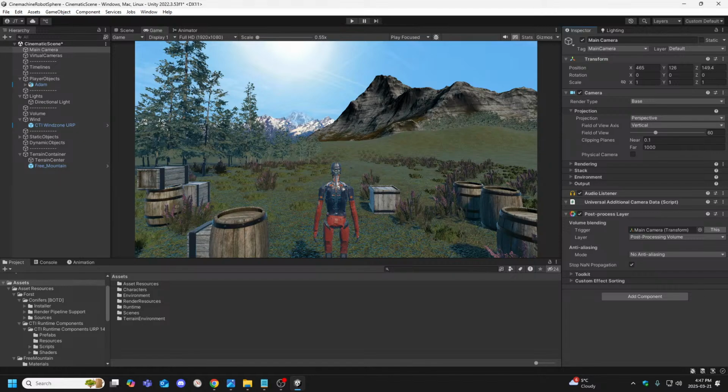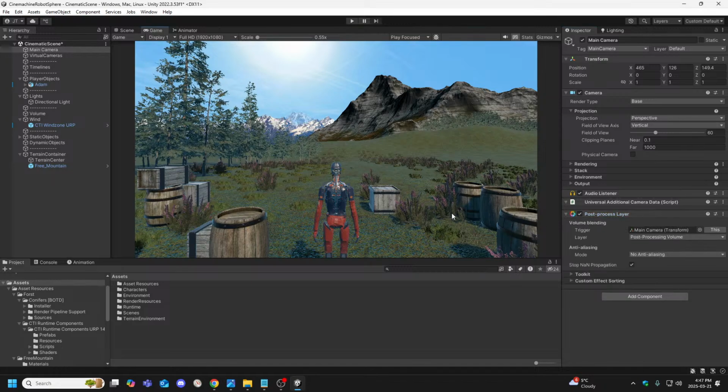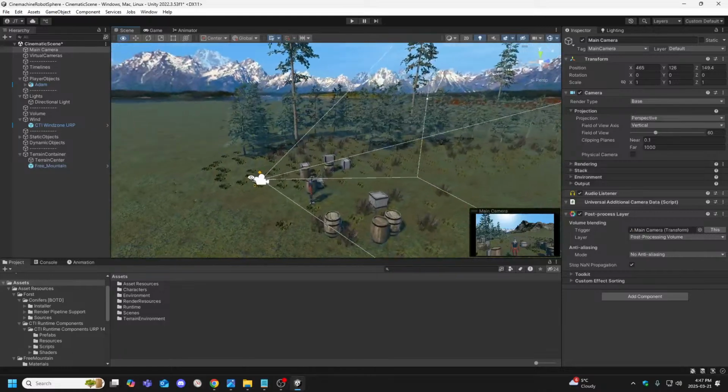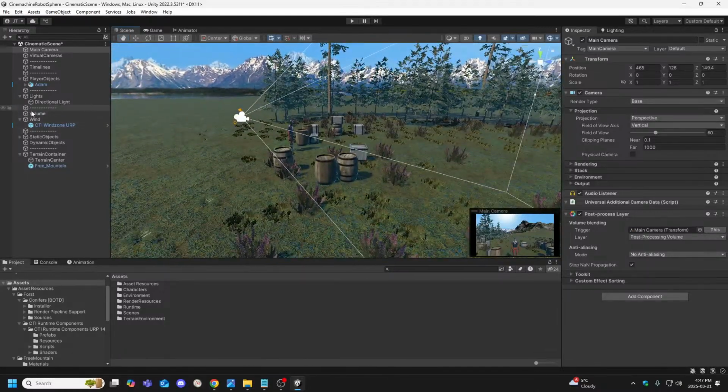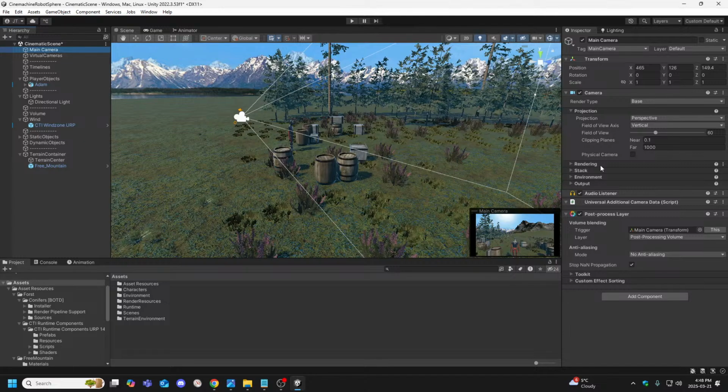Okay, that's done. To prevent slowdown, you should place your post-processing volumes on their own layer and set the main camera post-processing layer accordingly. Essentially you're doing that through here. Now somewhere there should be this volume. Did we create the volume yet? We haven't, so that's why I'm not seeing it here. But I already got the camera started, that's okay.